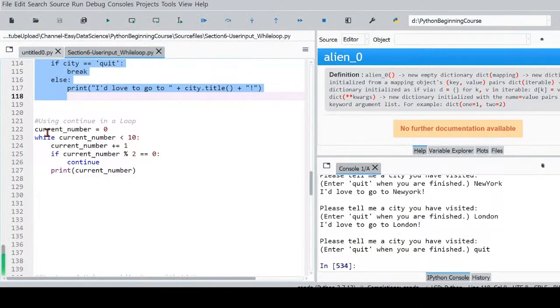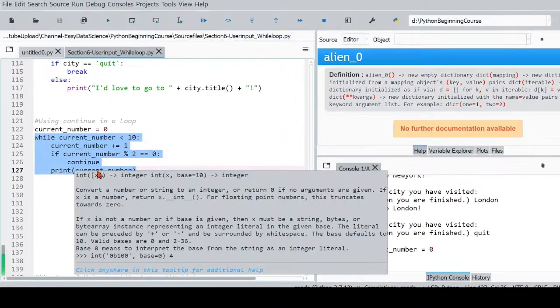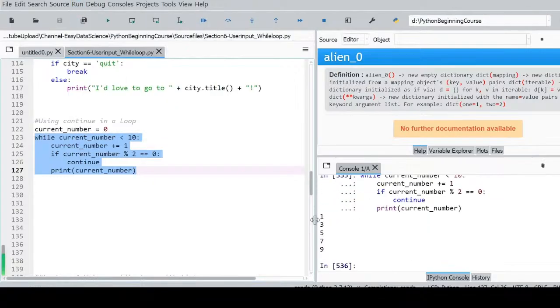So we will show current number is 0. Then the while loop will print out only odd numbers. Only the odd numbers 1, 3, 5, 7, 9 are printed out, and the even numbers are not printed out. The code using continue does not stop the while loop, it just skips the rest of the code in this run.